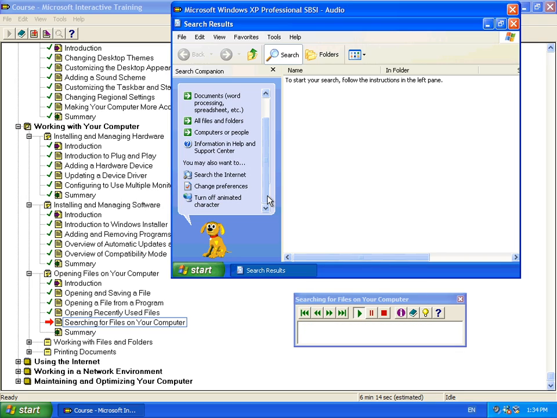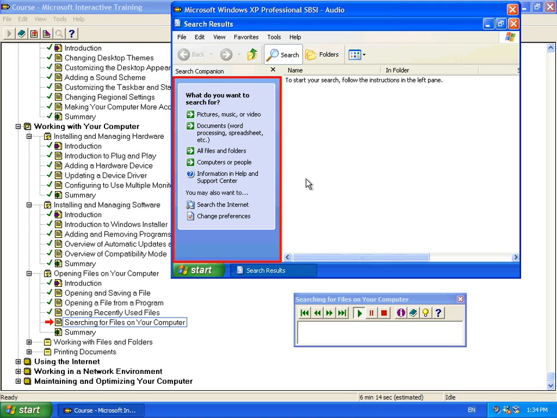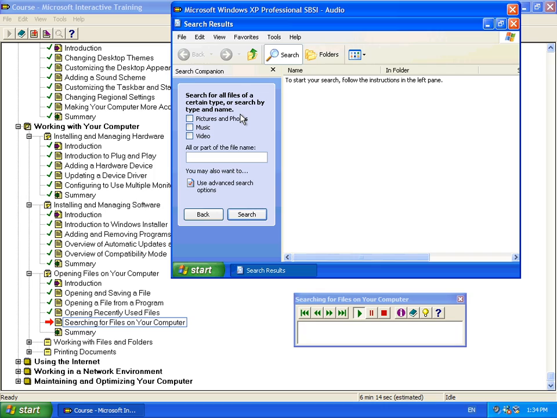Go ahead and click Turn Off Animated Character. This pane displays different search types. Because you're searching for an image file, click Pictures, Music, or Video. Now select the Pictures and Photos checkbox. Click in this box and type Matterhorn.